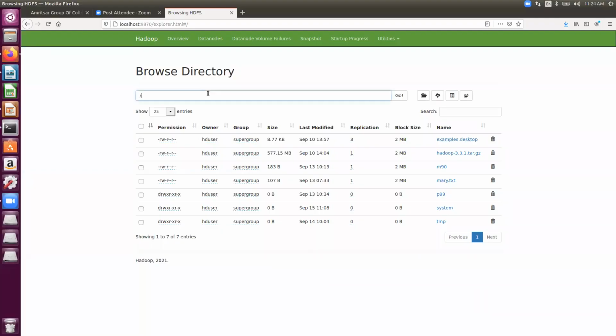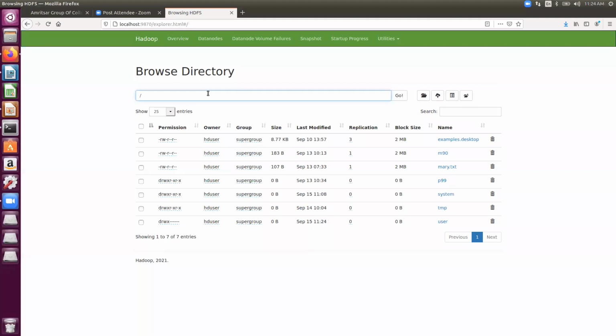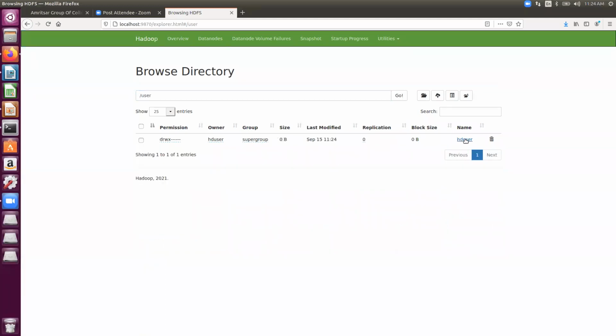Right now it's not there. Once you refresh it, you will see a user folder below which there is an hduser folder, below which there is a trash folder, below which there is a current folder, and below which is your file that you just removed. Now this current folder stays till the clock ticks to the next minute, and after that it will change to a date time folder. So it will change to a date time folder at 11:25 a.m.